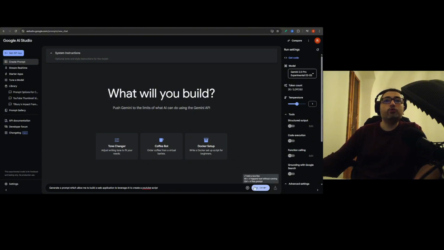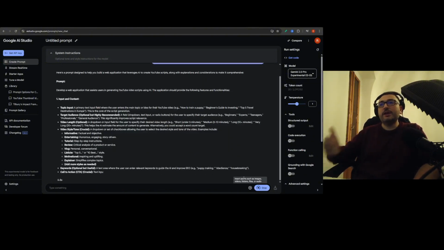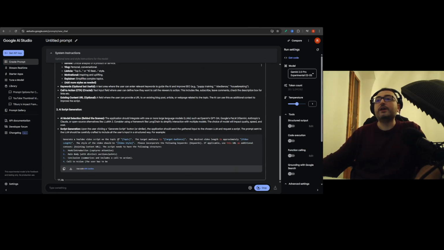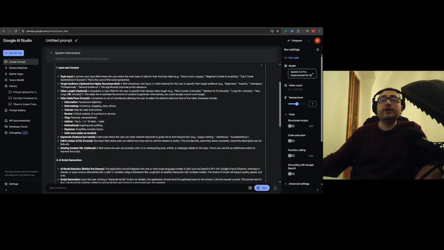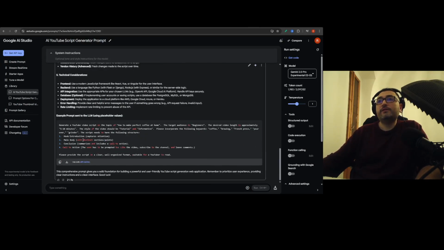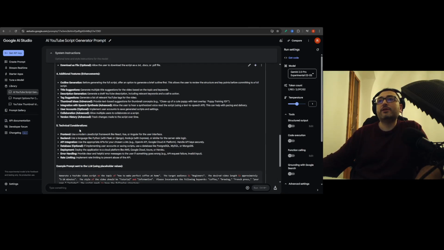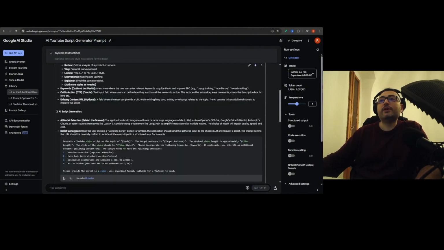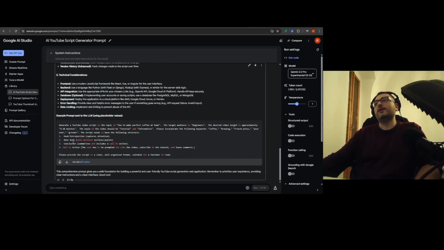Then click run. As you can see, it created a prompt which is very well detailed and that you can use to develop your app. It's very detailed and it gives context of what you need, giving you a stack, technical considerations, additional features. It gives you an example of a script generation, etc. Very useful tool to generate prompts.